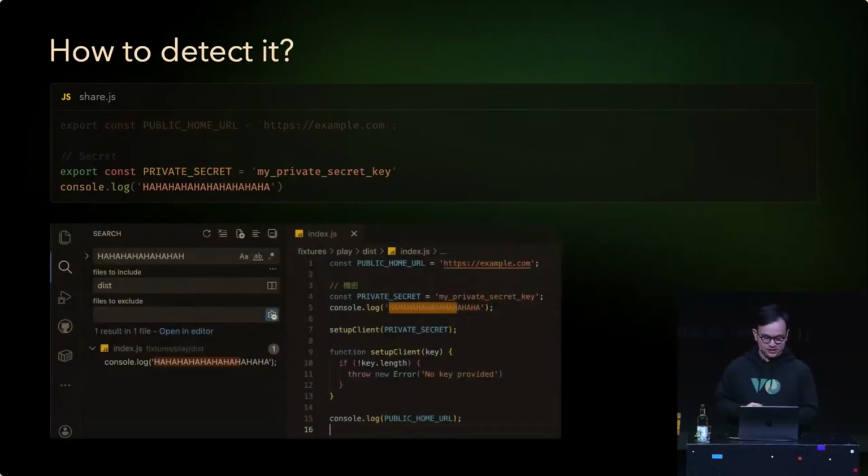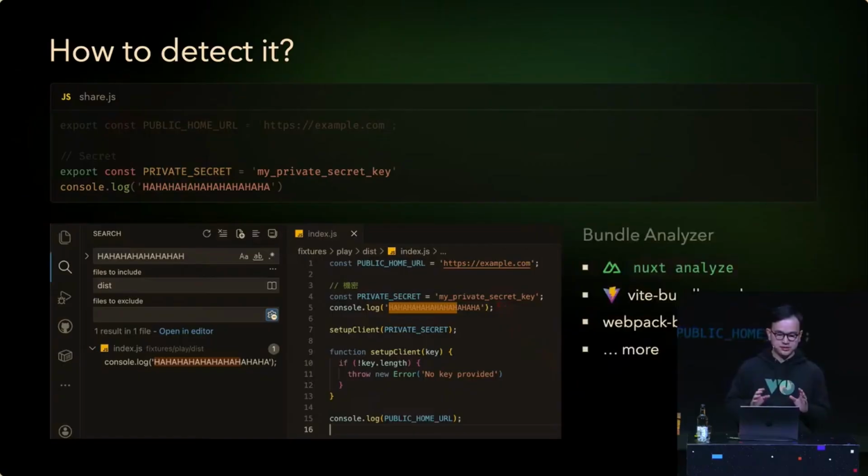After bundling, search inside your build output folder for that long unique string. If you find it, open that file and check the surrounding code to see whether your secret data is included. So this method is just that low tech, right? But it's surprisingly effective. If you are sure your project doesn't contain secret things, but you want to see whether unused modules are being bundled, you can use bundle analyzer tools like Nuxt Analyze or Vite Bundle Analyzer to visualize your bundle and see what got included.